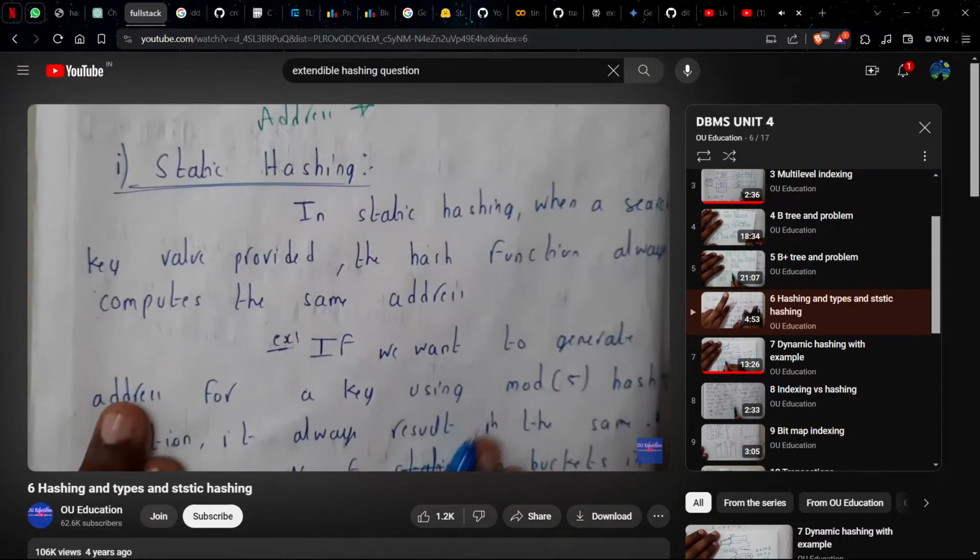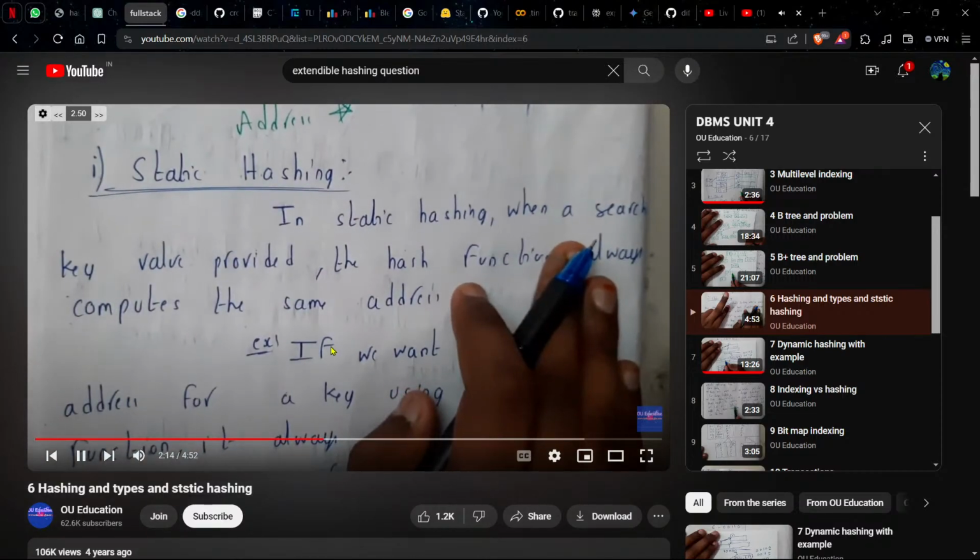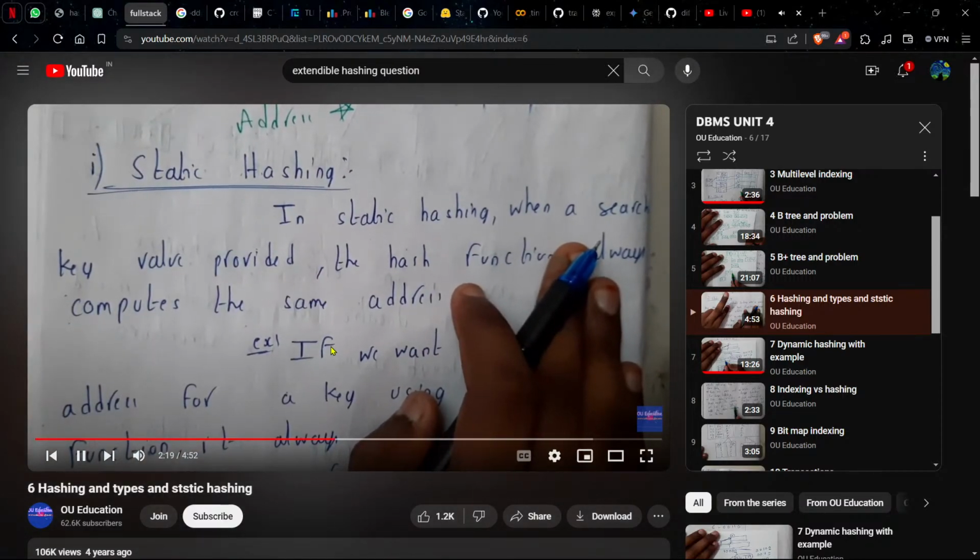So I hope everyone got a small idea on this. Okay. So now let us go to static hashing. I have to divide it into static and dynamic. So we will start with static, and then we'll go to dynamic. Dynamic is the most important one, which is in our syllabus.